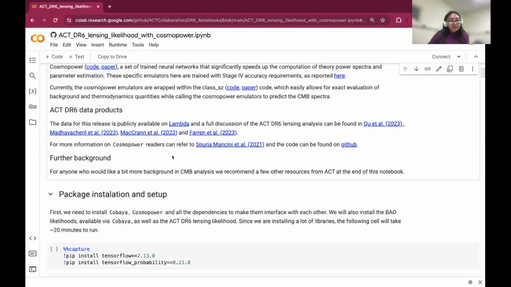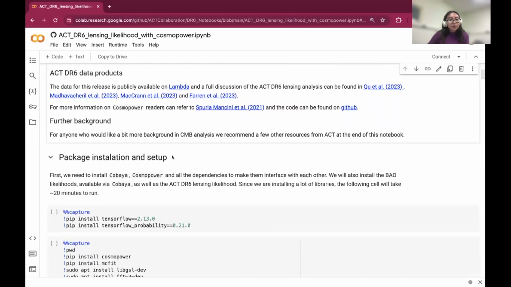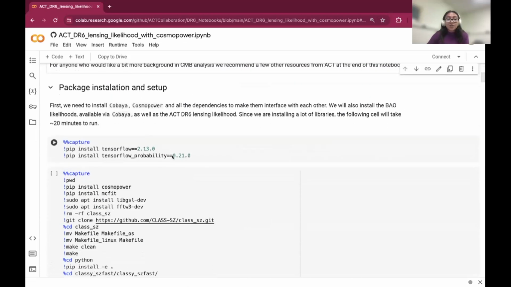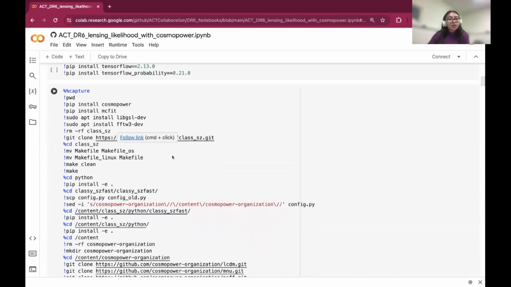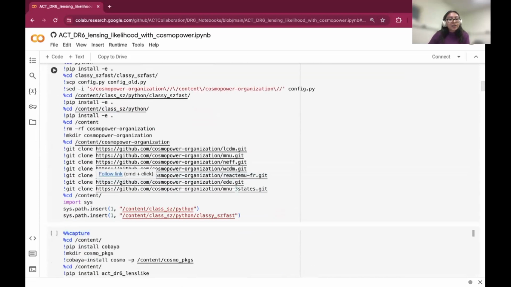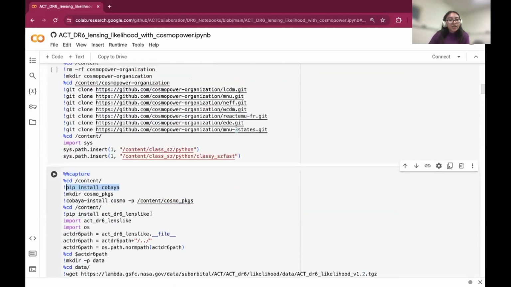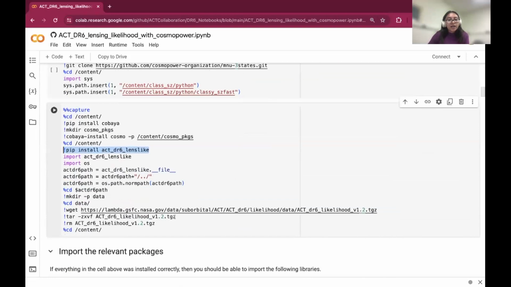Now, one of the first things that we will do in this notebook will be to install the required libraries and the dependencies. Here we're installing CosmoPower, all of the dependencies, and then also Cobaya, which is our MCMC framework, and of course, the ACT-DR6 lensing likelihood, as well as the data products required to run it.